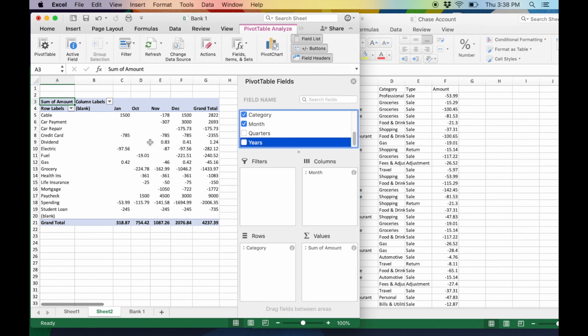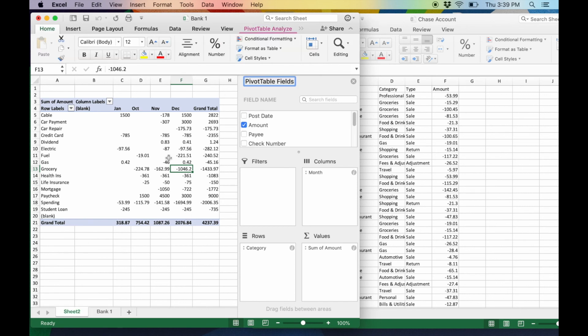So basically, once you're here, you can literally go and be like cable. And obviously, these are just made up numbers, so some of them may look a little bit wacky. For example, cable's not $1,500. Let's look at grocery here, right? So this is going to be the total you spent for the month. So it looks like we haven't bought groceries yet in January, but October you spent $224.78. You can go put that in your budget. Then November you spent $162.99. December $1,046.20. So you don't even have to add them up anymore. You literally just transfer it to the buckets.